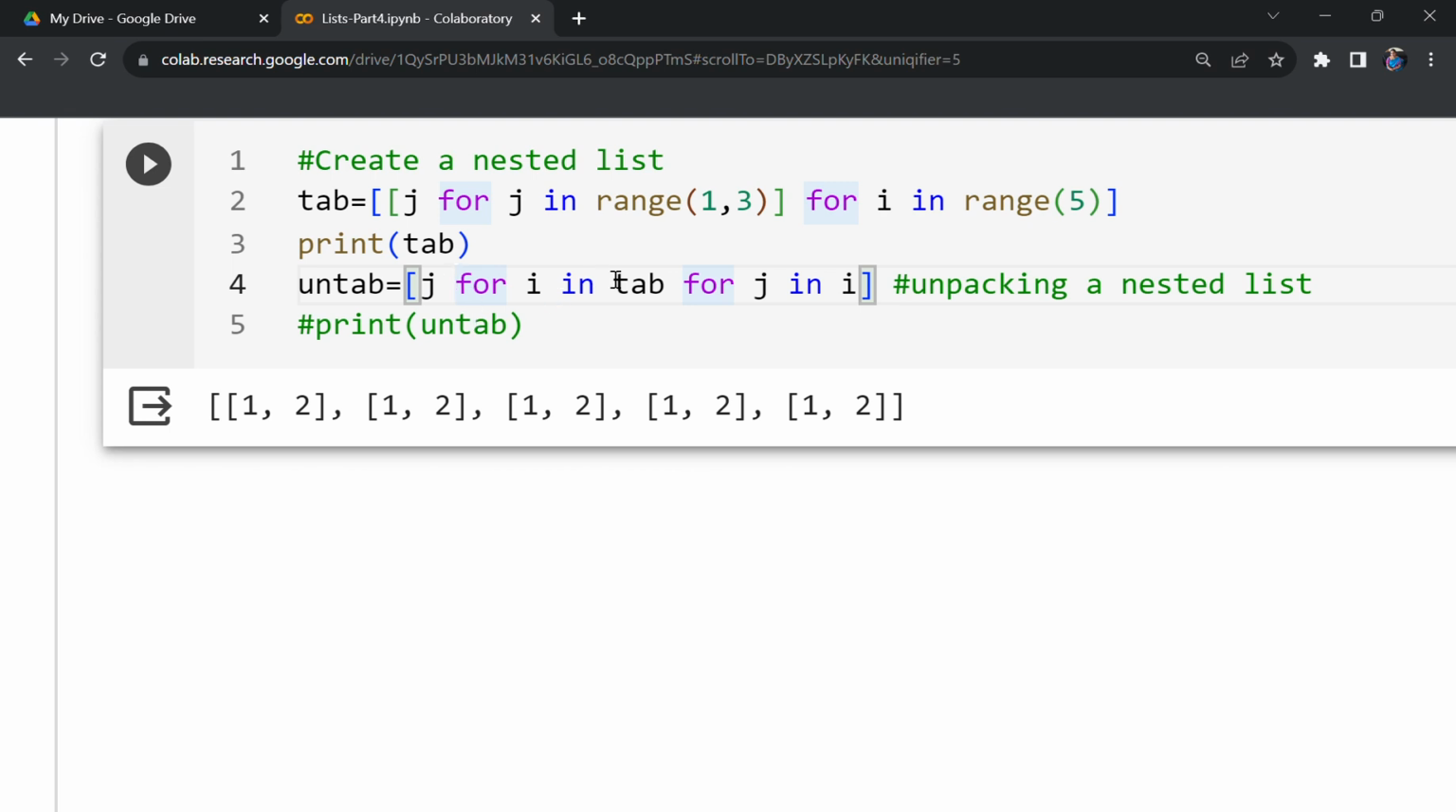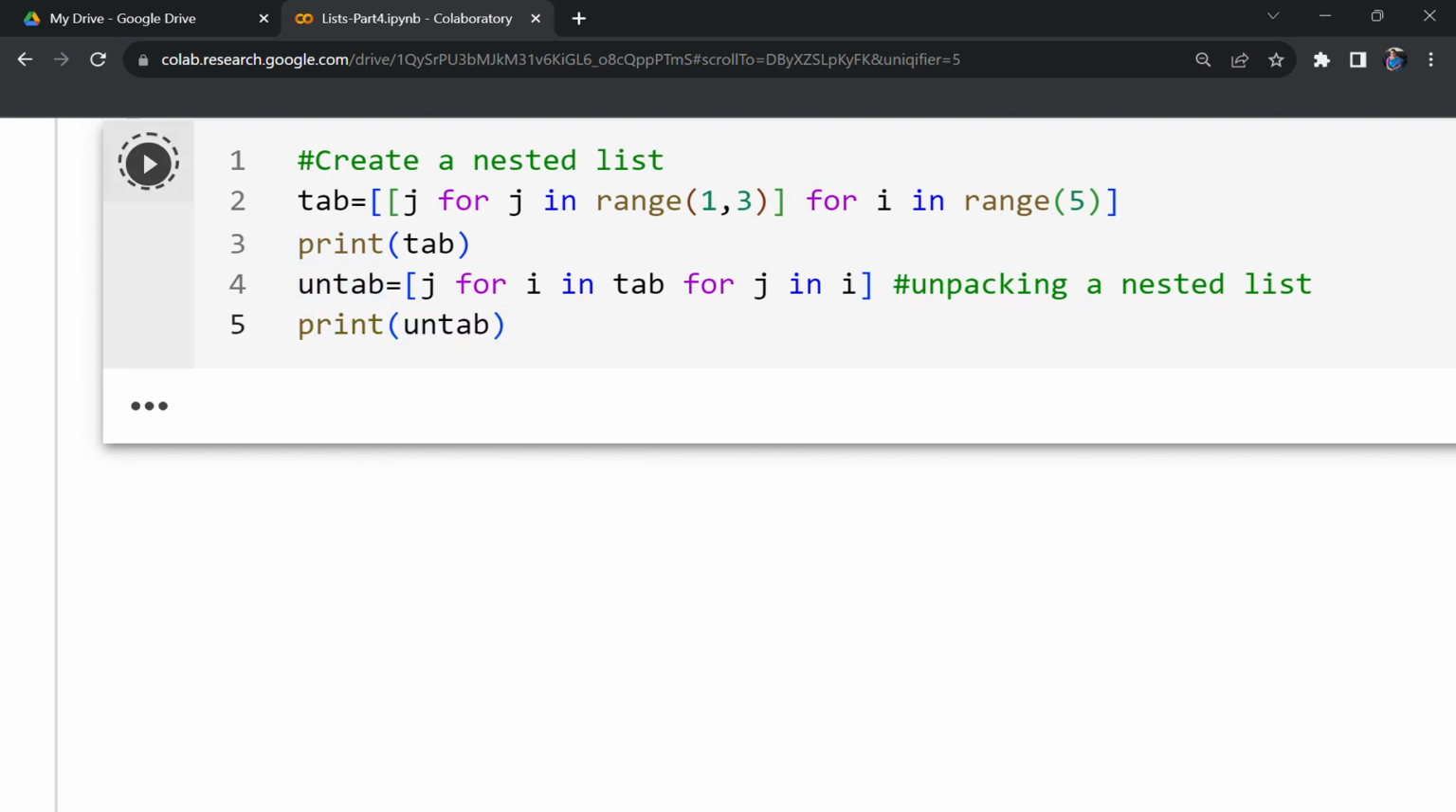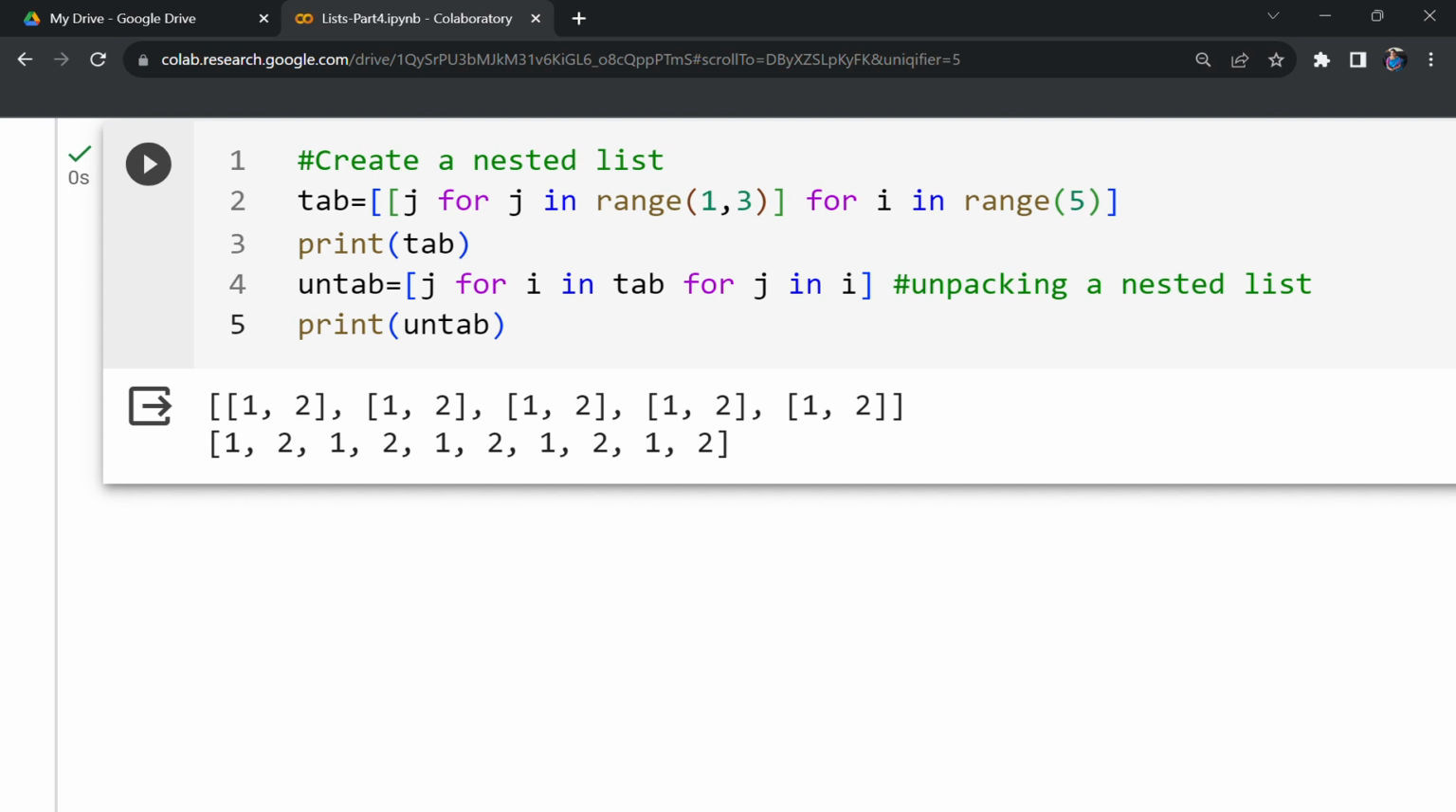What is this i? We don't know. Now define this i: for i in tab. Write like this: j for j in i. We don't know about i. What is that i? For i in tab. Tab is the name of the nested list. If you do it like this, unpacking or flattening of the list is done and it will come like this.